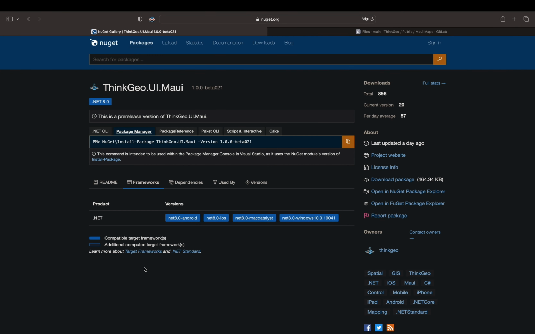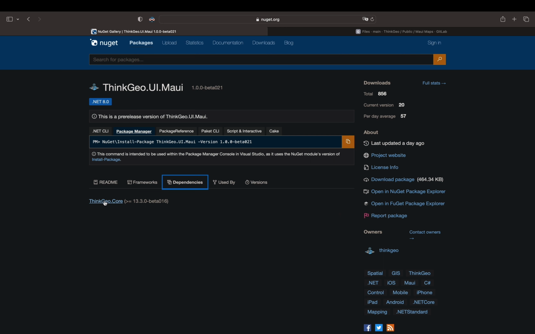Alright, the ThinkGeo Maui beta package is now available on NuGet. As you can see here, it's based on .NET 8. It supports Android, iOS, MacCatalyst, and Windows. You can see it depends on ThinkGeo.core. That's the same package other ThinkGeo components, like desktop edition and web edition, depend on. It's just good to know.